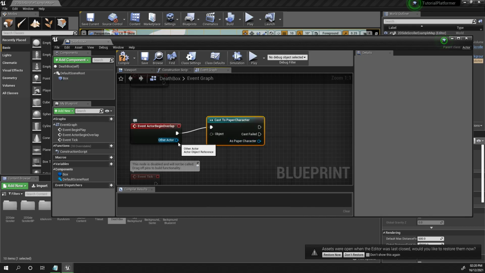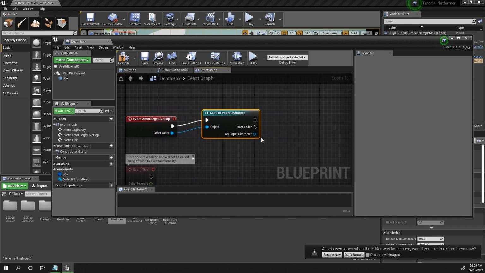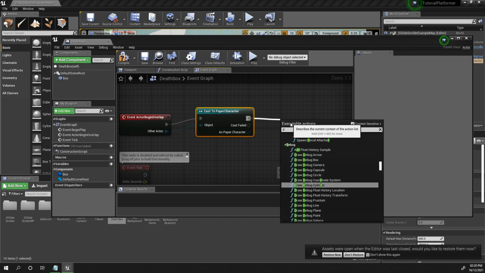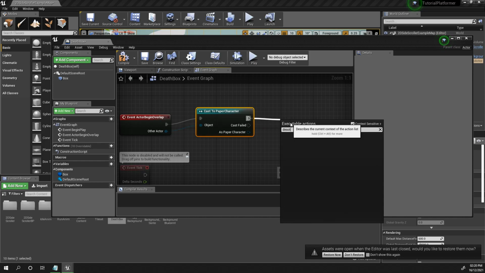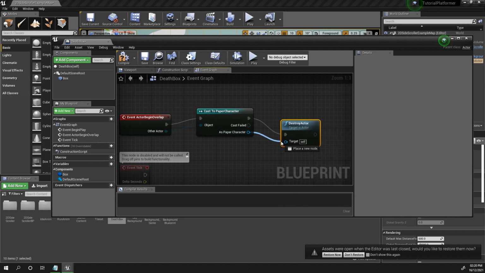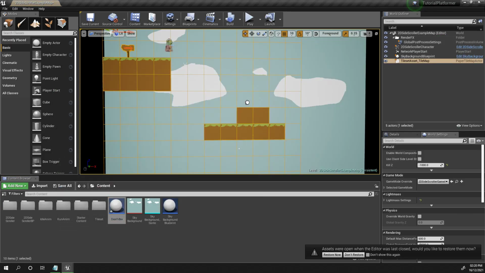And what are we going to cast? We're going to cast the actor that we overlapped with. So if this fails, that means that we're not colliding with the player, in which case we shouldn't do anything, so we'll leave this one unconnected. But if it succeeds, that means that it is the player, in which case we're going to destroy actor for now. And this actor we destroy will be the player, so we're going to drag this out here. Let's compile that and test it by adding the blueprint to our scene.